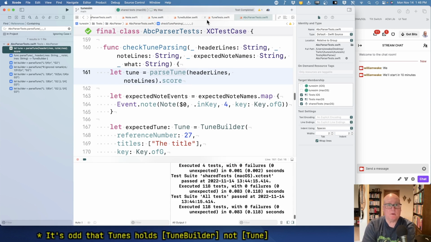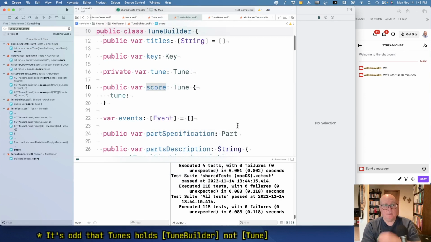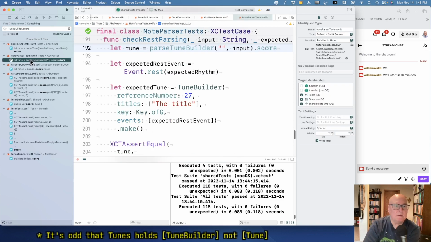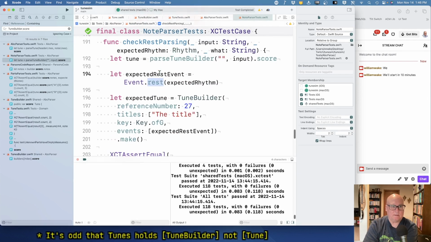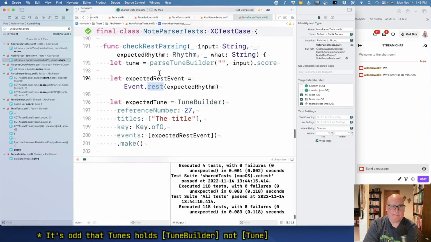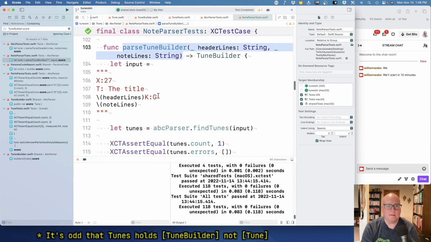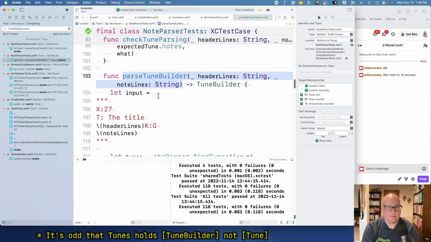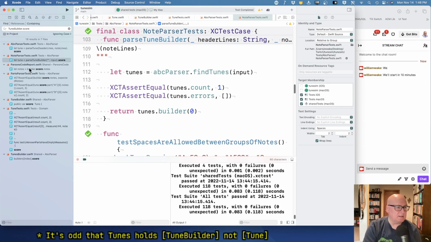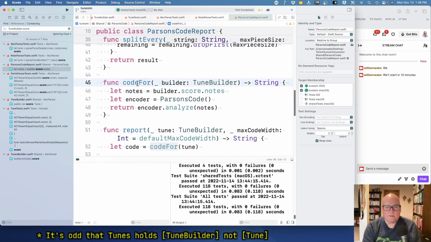Okay, so back to score. TuneBuilder score. All right. Note parser tests. Well, he's looking at a tune. Parse TuneBuilder.score. Okay, is there a parse tune? No. I don't know, that looks like duplicated somewhere. Builder is TuneBuilder, code for is TuneBuilder.